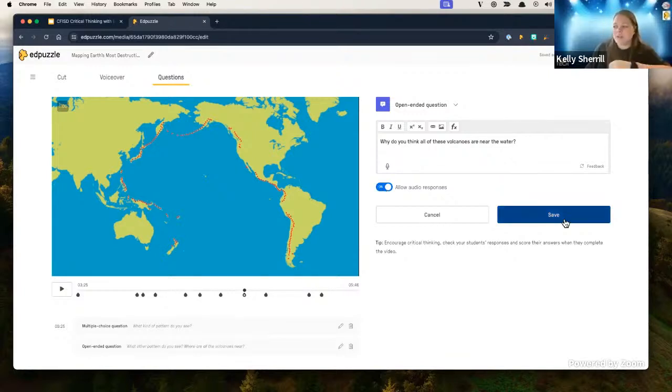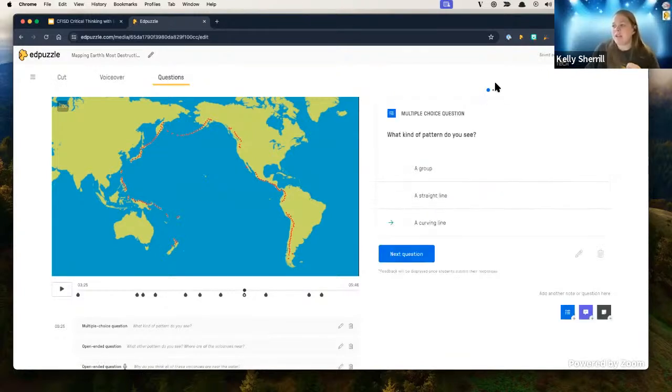And I might turn on those audio responses and click save. So now I have multiple questions in this one stopping point. It's not breaking up the video every 10 seconds. It's giving students connected questions that I'm building upon. So what pattern do you see? What other pattern do you see? And why do you think they're all near the water?